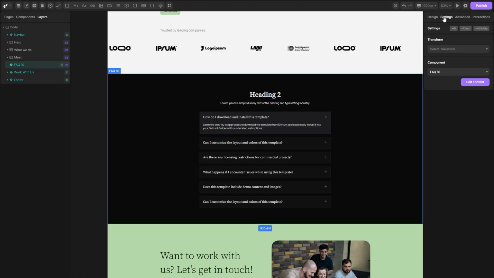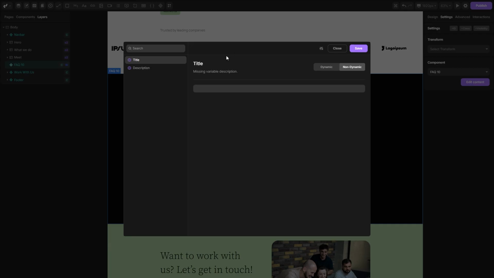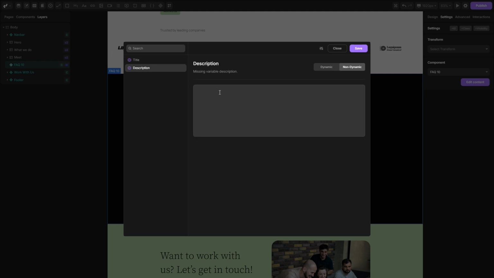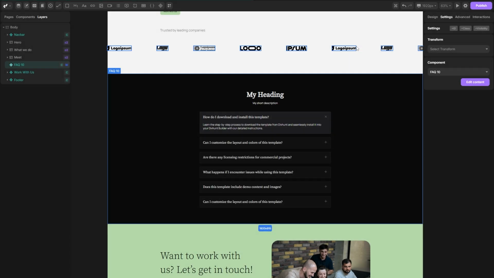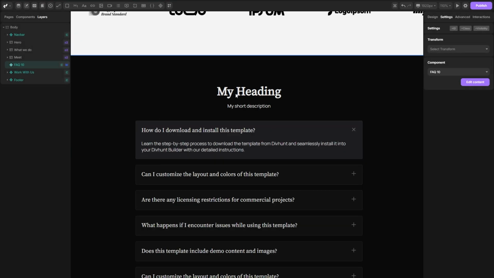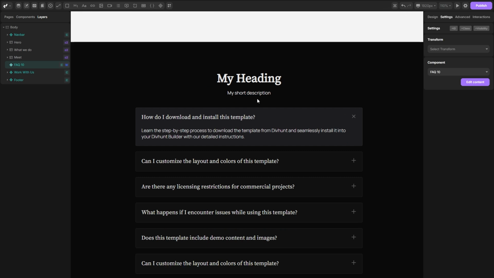So you will just predefine some fields in which they can input some data, and that data will be displayed inside the component. If you go to the settings panel, you can notice this Edit content button. If I open it, I will get this pop-up with all the fields that I've created inside my widget. Now let's input something like my heading. And for the description, let's input something short like my short description. If I hit the save button, you will see that my heading and my paragraph here are pulling data from the widget fields.